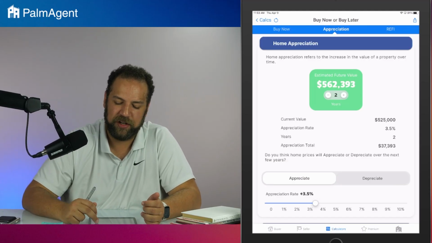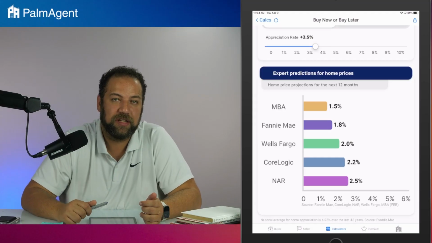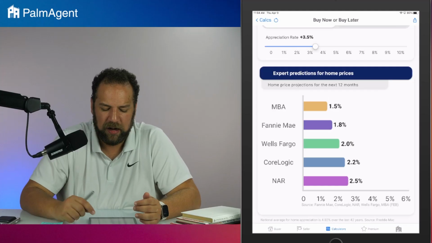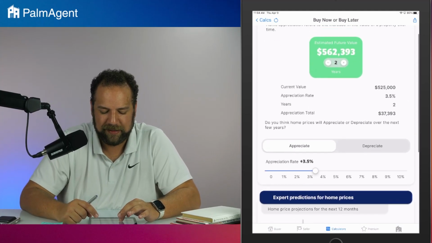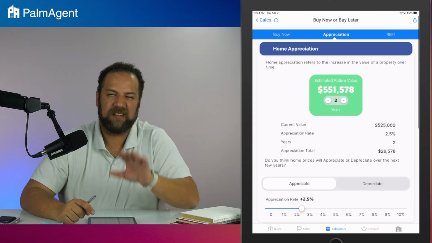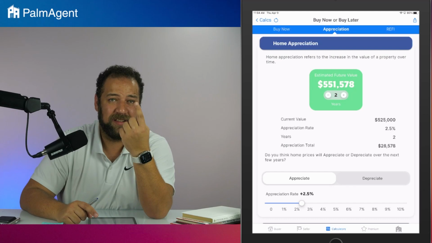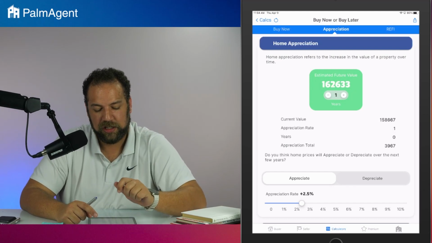And what you can do with this, if you scroll down, is see what the actual expert predictions are for the next 12 months for appreciation. So maybe they say, you know what, NAR says it's 2.5%. So let's drop that. We can grab that slider and drop it down to 2.5%. And this buyer specifically, they're not waiting 2 years. They're just thinking about re-signing their lease and waiting just 1 year. So let's change that to just 1 year.